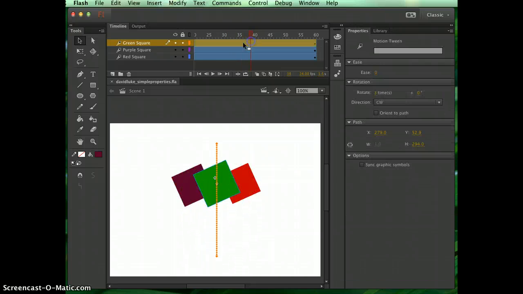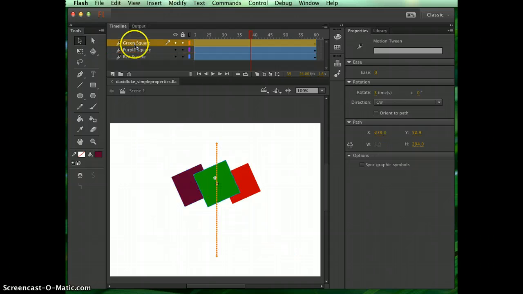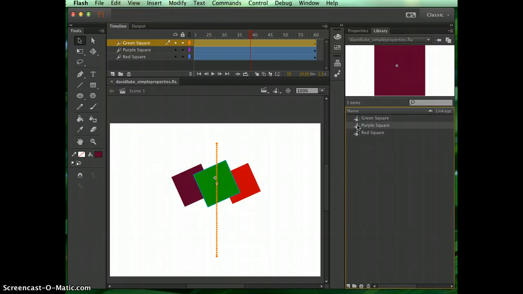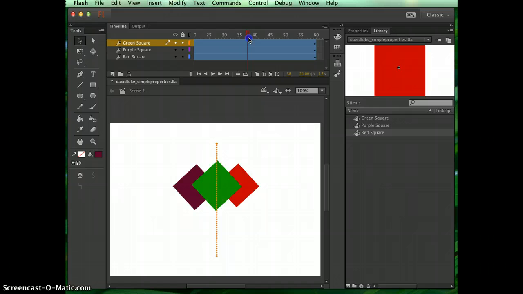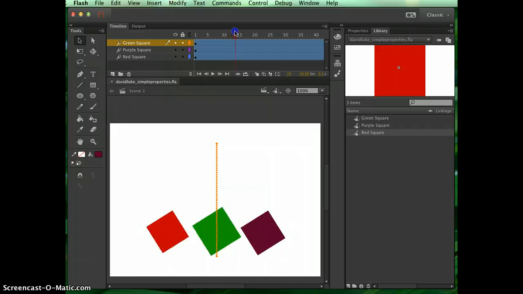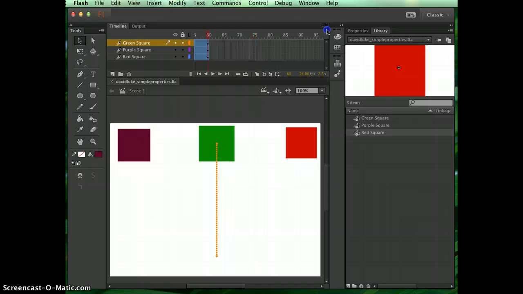You will notice I have already added a purple square layer and a green square layer. If you look over in my library, I have a green square, I have a purple square, and I have my original red square. Please position these when you do your tween so that we can see that they're happening. You'll note that mine are bottom left, middle, and bottom right, and then they go up to the top.